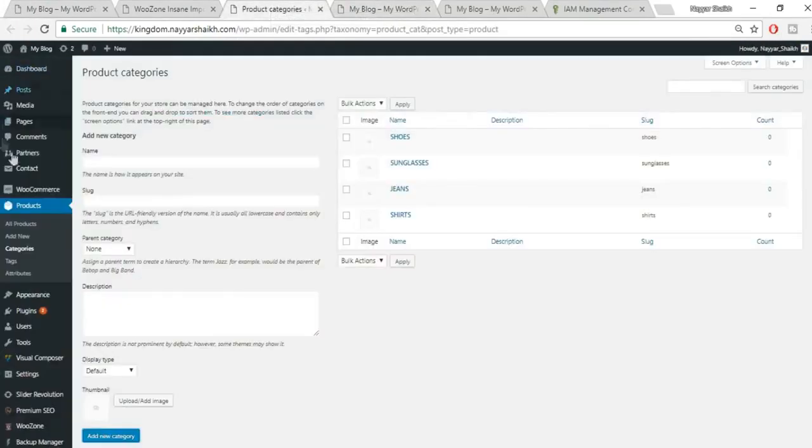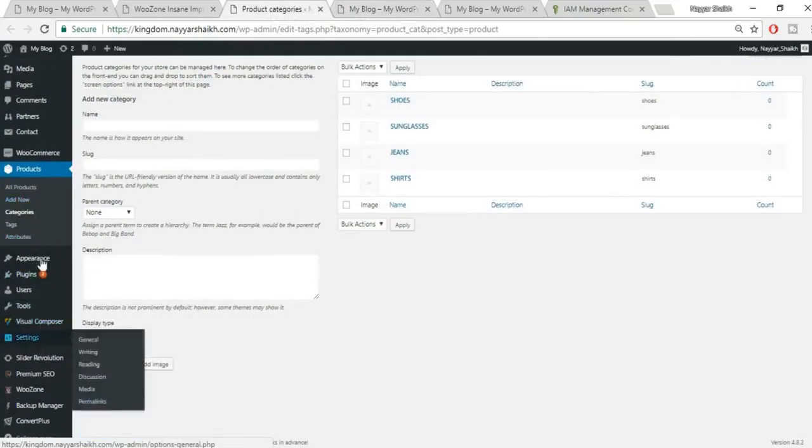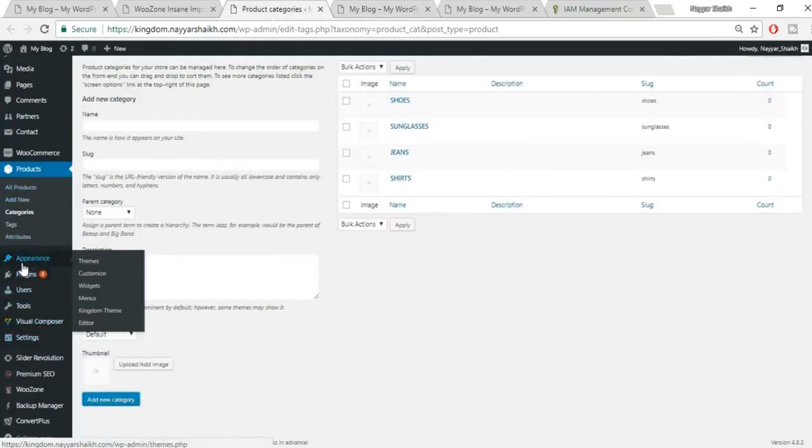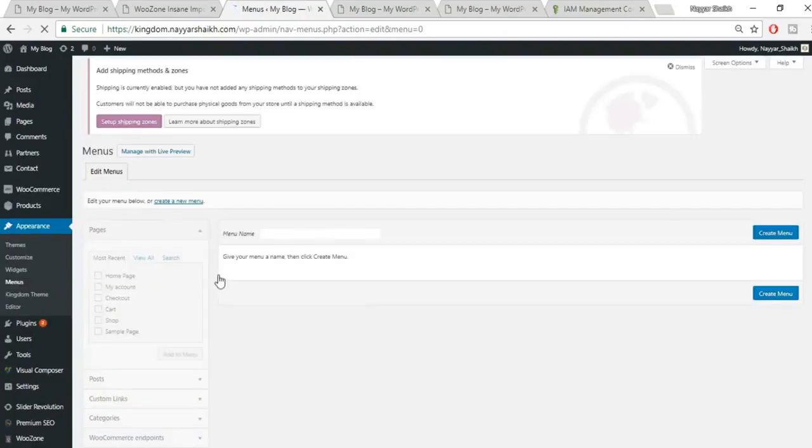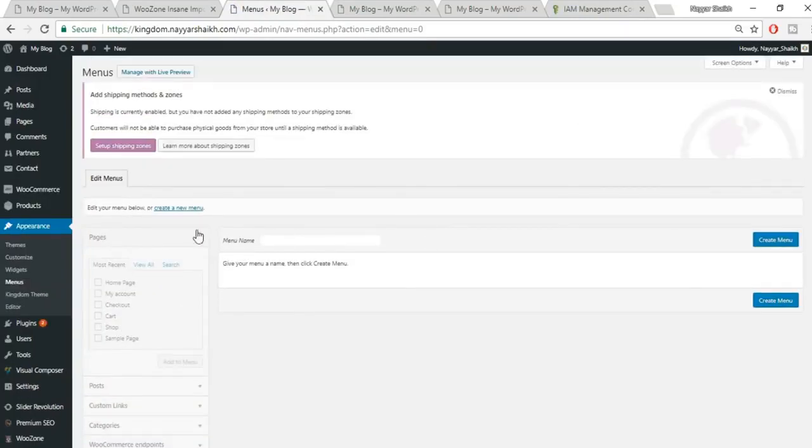So again, come back to your website, and here on the left-hand side, you'll see something called Appearance. Under that you'll see Menus. Okay, click on Menus. Now we'll create our menu. We haven't created any menu, so just type in any menu name. For example, mostly I type in main menu. So just type in main menu, click on create menu.